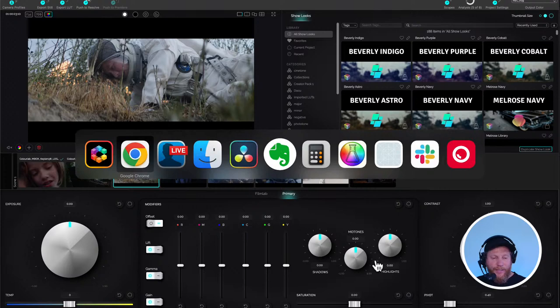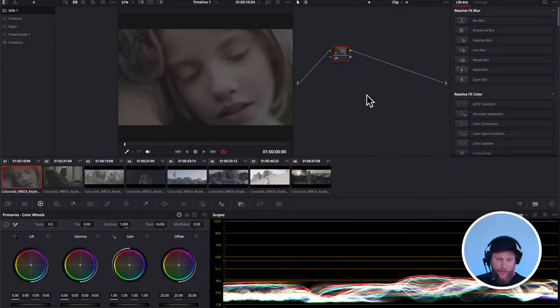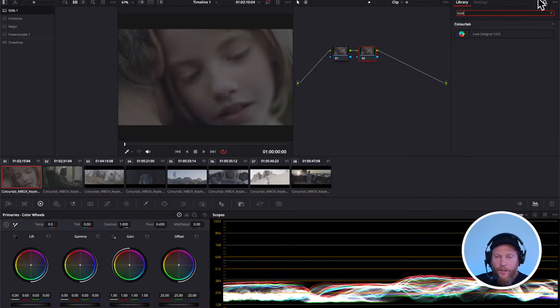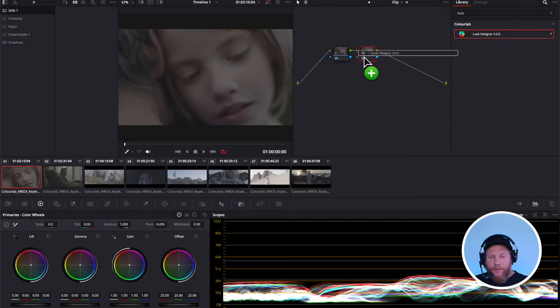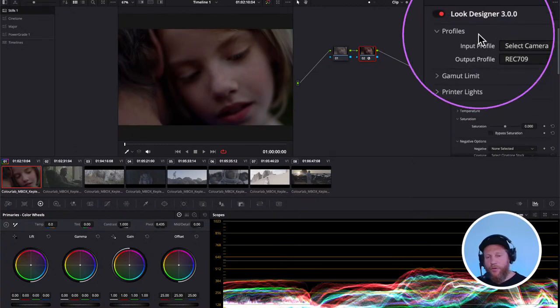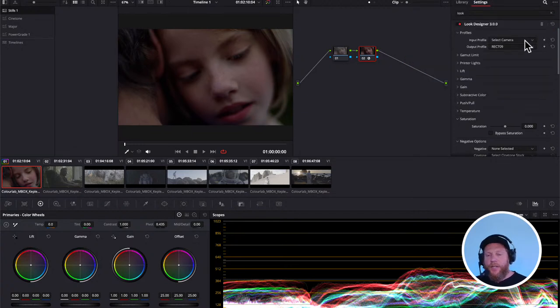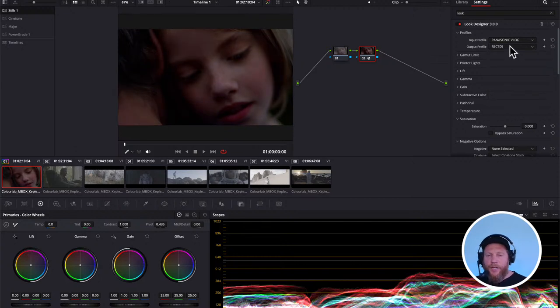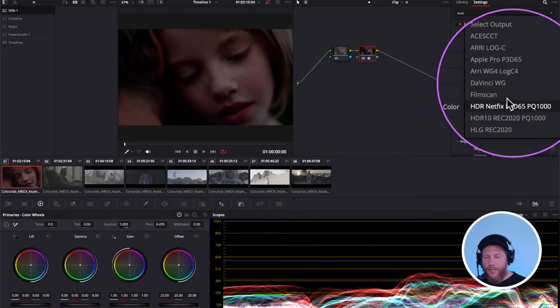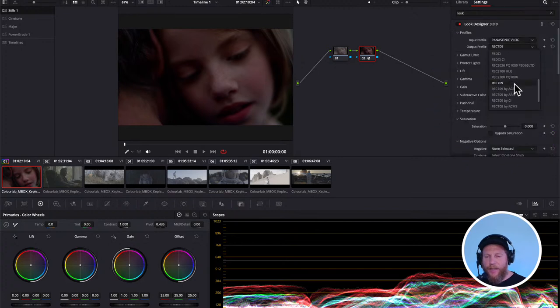Now the same thing also exists as a plugin. So if I go inside DaVinci Resolve and say, give me my look designer, and I put the look designer onto my clip, I'm going to get exactly the same options, but limited to what you get as controls inside the NoFX plugin. So here is your input and output. In my case, because I'm working with Panasonic footage, I have different options for my 709 output or any other color spaces that I mentioned, like we had there.